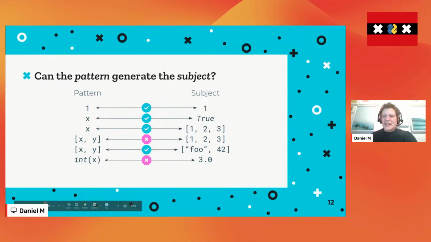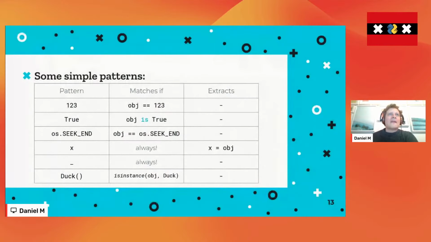So let's look at what some patterns look like. Essentially, for each pattern on the left column over here, there will be a condition that must be satisfied for the pattern to match, which is described here in the middle, and I describe it in Python most of the time. And there's also some data extraction that the pattern may end up doing, which is described on the right, or in many cases there's no extraction done at all.